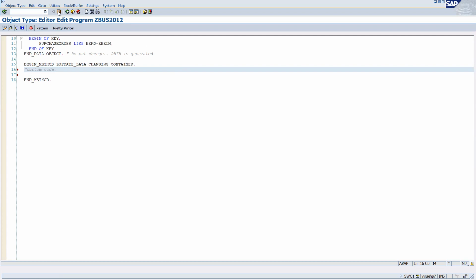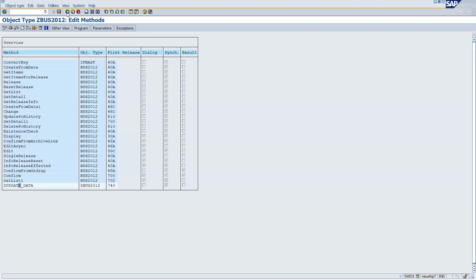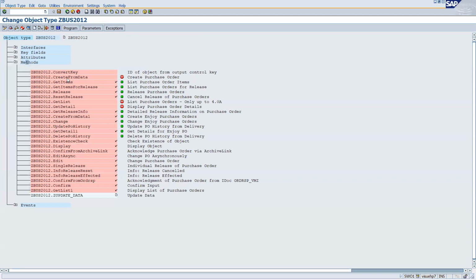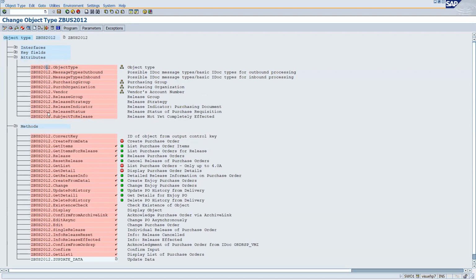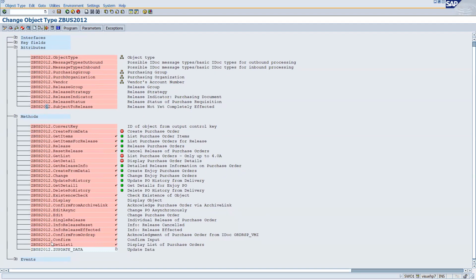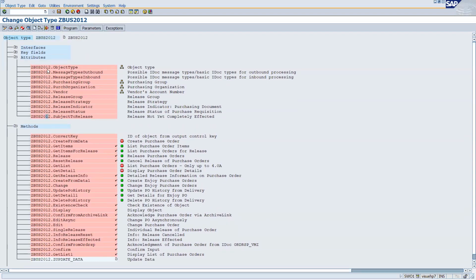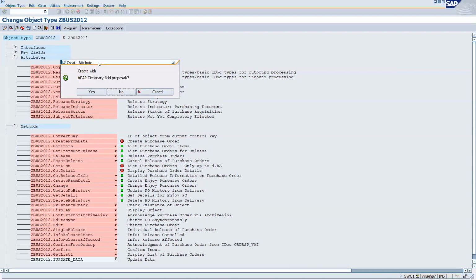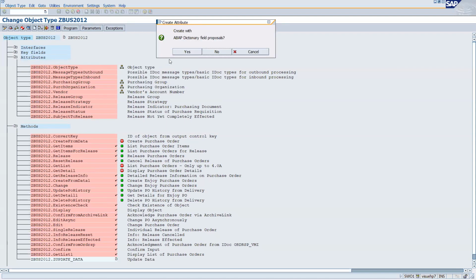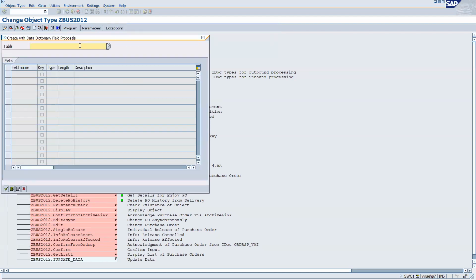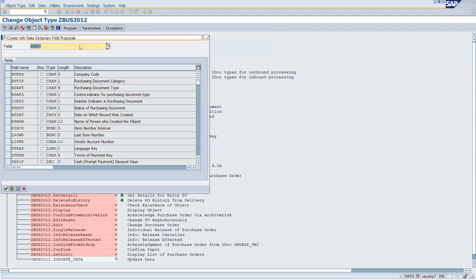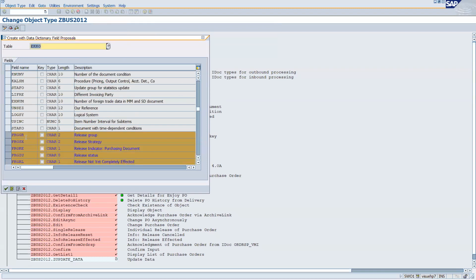What I'm actually trying to show you is that when you inherit a standard business object, you can create your custom method. You can create your extra attribute. So you can reuse the existing one, as well as create your new one. So here you have the different attributes. Let's suppose if you want to add some more attributes from purchase order, you can click on this button. You can go here, and some extra attribute you can add.